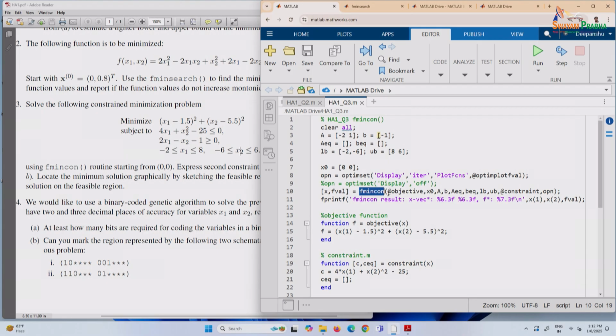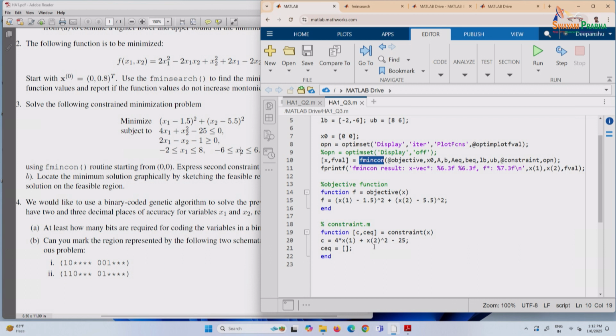Then you have to put this @objective, and this is my objective function, where I'm returning f, which is (x1 minus 1.5) squared plus (x2 minus 5.5) squared, right? I write that here, so this is like a subroutine. So that's the objective. x0 is given, A and b are given, Aeq and beq are also given, they are null. LB, the lower bound, and the upper bound are given. This is the format. And for the constraint, I now define another subfunction.